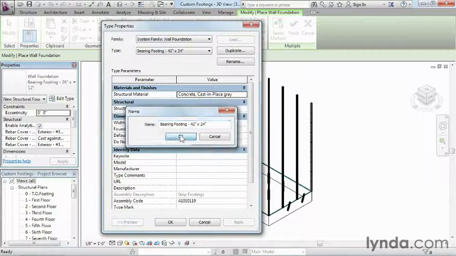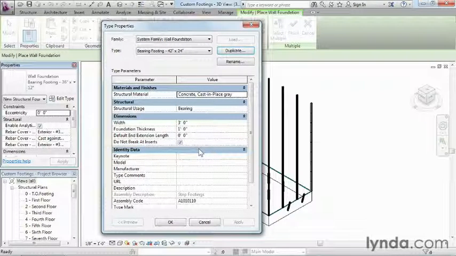Click on OK. Next, these are the properties or the dimensions of this footing. And once again, we want it to be 42 inches by 24 inches. So you can just type in 42 inches here. It'll automatically convert it to feet and inches. For the foundation thickness, this is going to be 24 inches, a nice big footing. And we'll come down here and just click on OK.